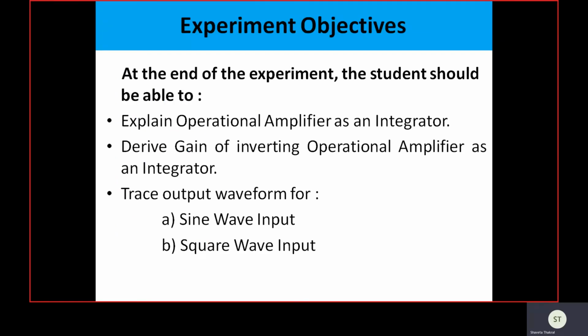The objectives of this experiment are: at the end of the experiment, the student should be able to explain how an operational amplifier works as an integrator, derive the gain of an inverting operational amplifier as an integrator, and trace the output waveform for sine wave input as well as square wave input.